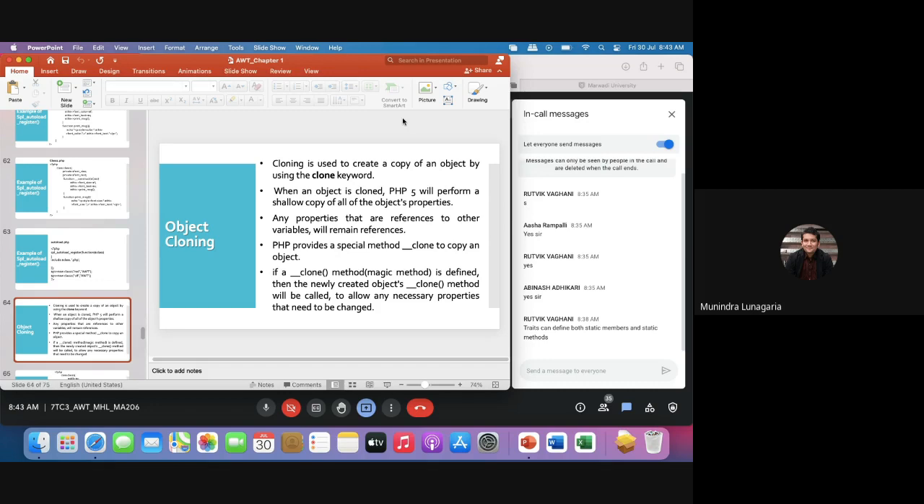I'm repeating one more time. It is used to create a copy of an object by using the clone keyword. When an object is cloned, PHP 5 and later will perform a shallow copy of all object properties, and any properties that are references to other variables will remain references. It provides a special method, __clone, to copy an object.